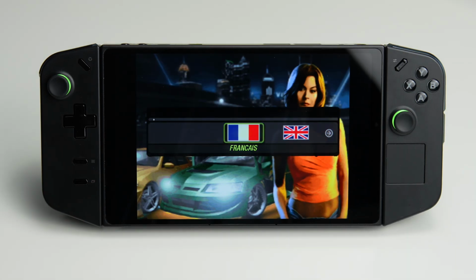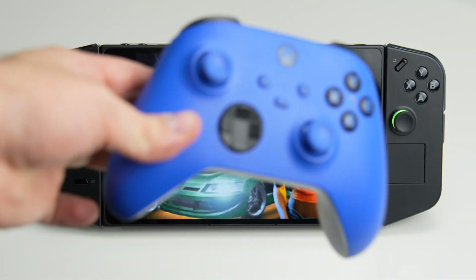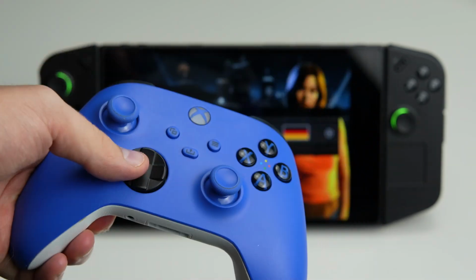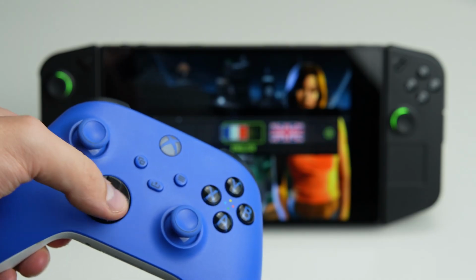Here I'm using an Xbox controller, but of course, any controller of your choice will work, including PS5 controller, but of course, because it's Legion Go, you can enjoy PS2 games on the go with built-in controllers.